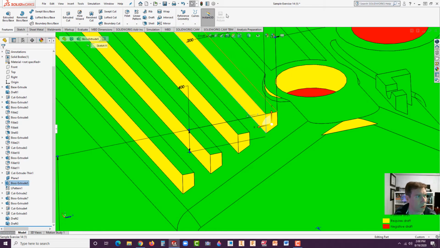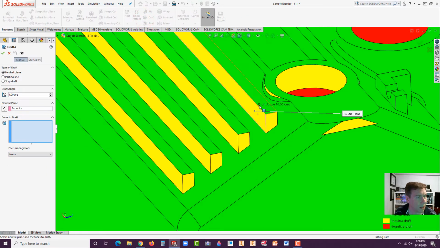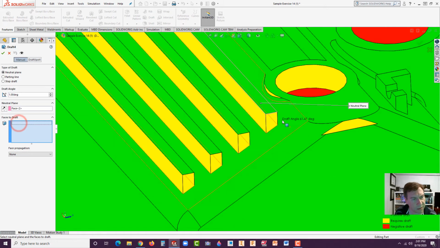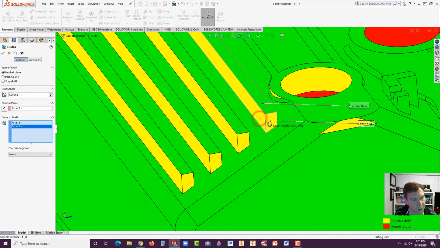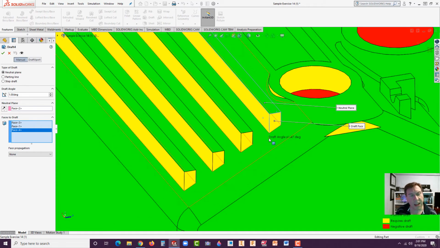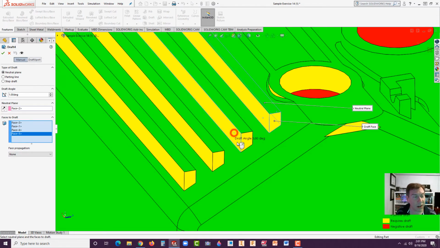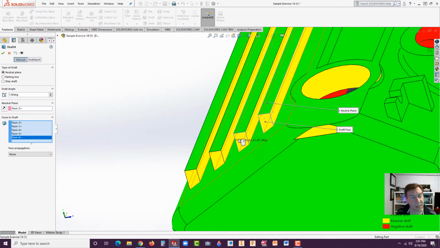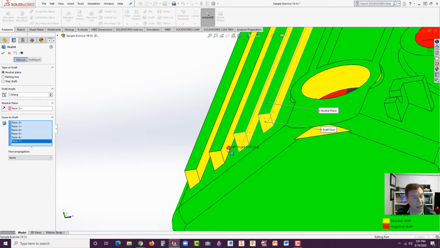Instead, let's go to the draft tool. So find draft, select for the neutral plane, right click in here, delete that, select this face here, and go to faces to draft and select this one, this one, this one. The outer faces option doesn't really work well on this. Now, let's try something and see what happens. Let's try and add draft to all these simultaneously.